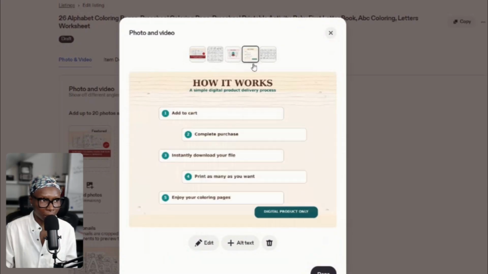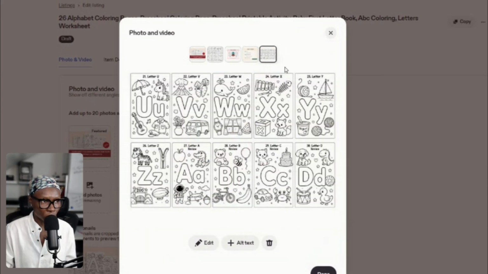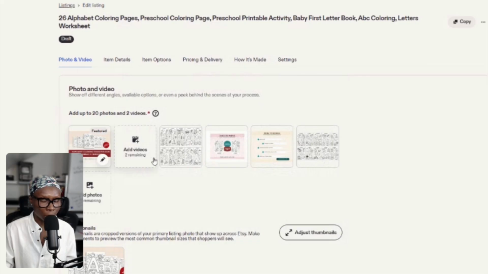The next is how it works. You want to tell them that this is a digital product and this is how you get your digital product. So basically, add some infographics and more information. You can decide to add videos if you can. Videos are also very easy to create. Let me show you that briefly.